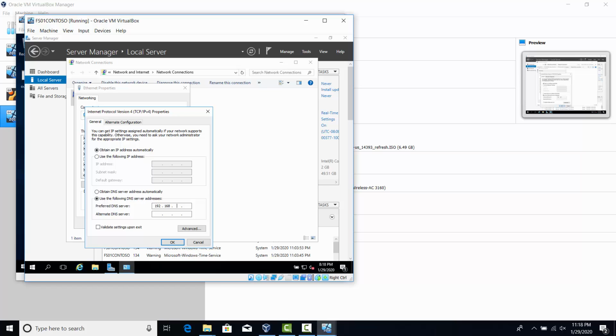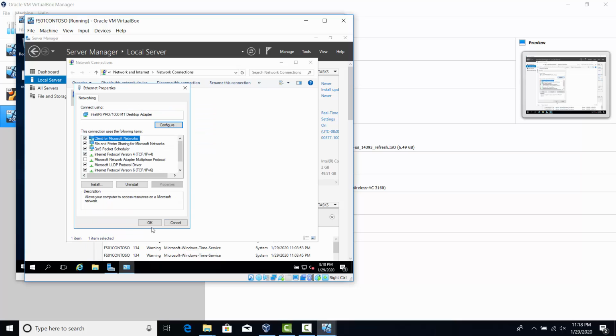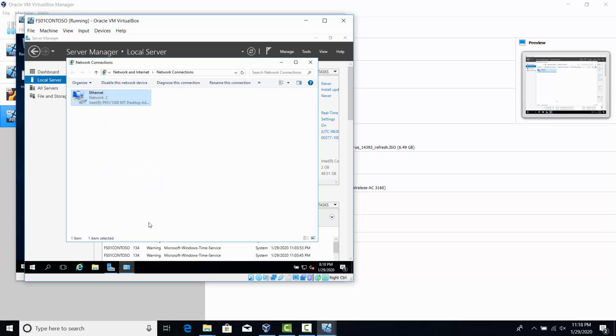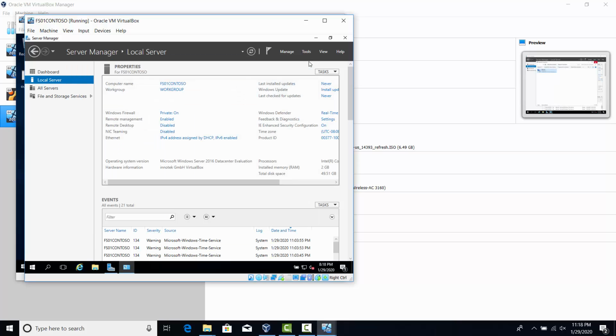It's 192.168.1.10, and we'll enter the Google DNS so that we'll be able to browse the internet or connect with the internet. So our server preparation is done.